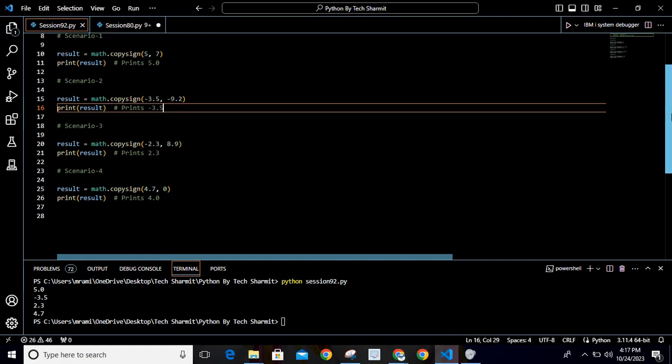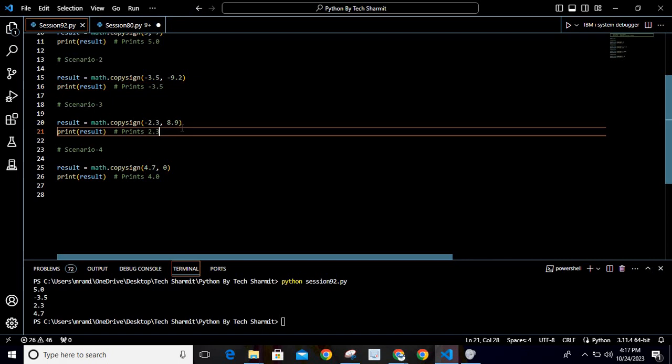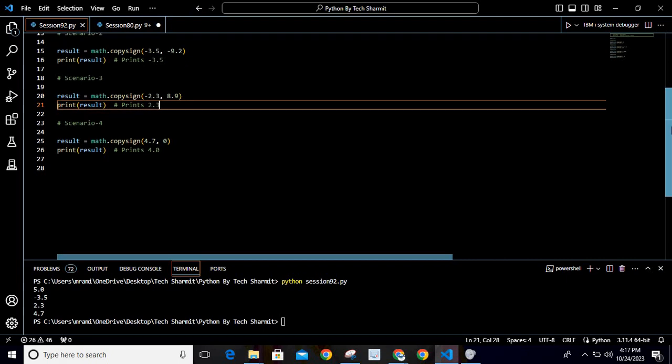Now look at the third scenario. In the third scenario, one value we are passing as negative and the other as positive. For minus 2.3 as x and 8.9 as y, it is returning the output as 2.3, which is the magnitude of x and the sign value of y. Now look at the fourth scenario. In the fourth scenario, we are using this function and providing the values 4.7 and 0. The y value is 0 and the x value is 4.7. When we calculate the magnitude of x and the sign value of y, the output it is returning is 4.7.